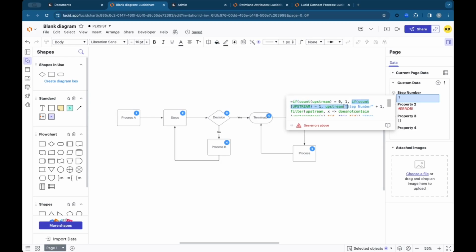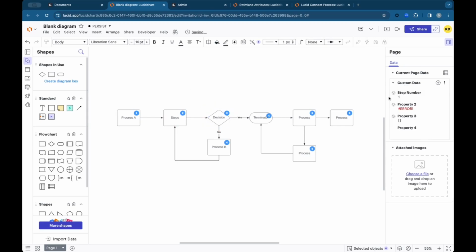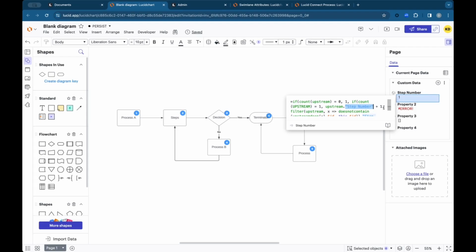So if count upstream is equal to 1, so there's literally just one thing upstream of you. So that would be a case like this one, or even a case like this one where the decision only has one step pointing to it. So from steps to decision here in this case, then it should just be find that shape that's upstream, grab its step number property since they all have it, and add 1 to it.